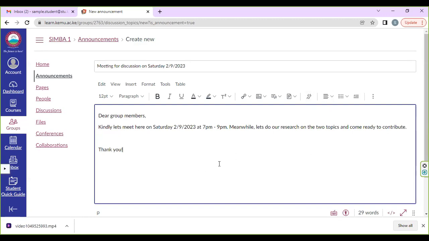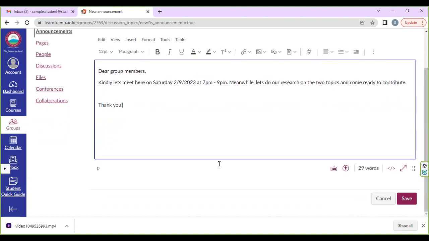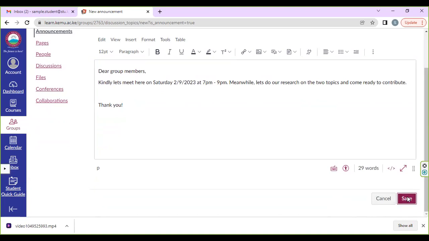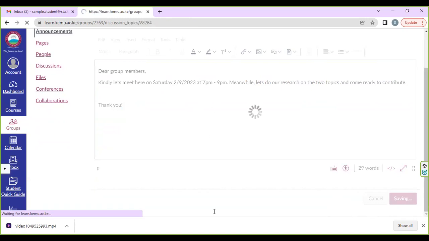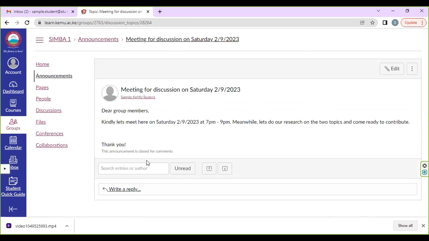So that is the announcement, the communication from the team leader or any student who feels like they can take that role up, and you click on save.